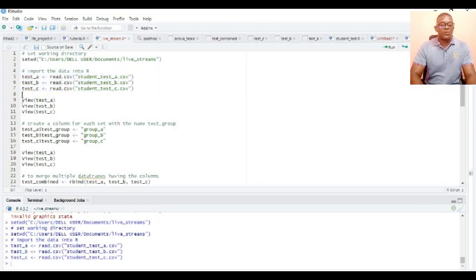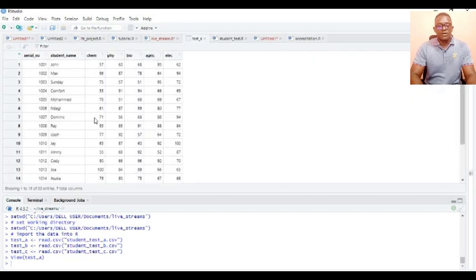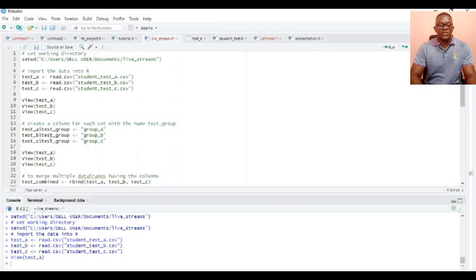Alright, just for instance, if we want to view this data, we can run the code using the view function. So view test A, for instance, and you will have test A displayed on your system. This contains 7 columns: serial number, student name, and the subjects chemistry, physics, biology, agri, and electronics. This is the same thing that is obtainable in test B as well as test C.